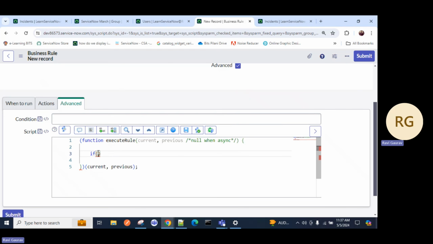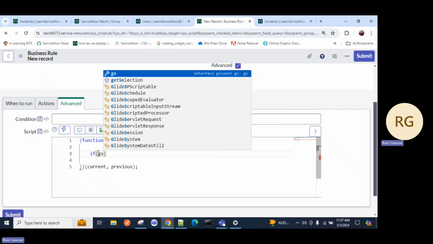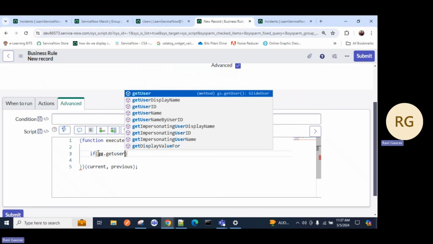But the current logged in user is gs.getUser. This is the one method that allows you to get the current logged in user from your system. In the normal way of doing it, we use gs.getUserID. But here we are going to check whether this current logged in user is a member of any group or not. So first of all, we'll use this.